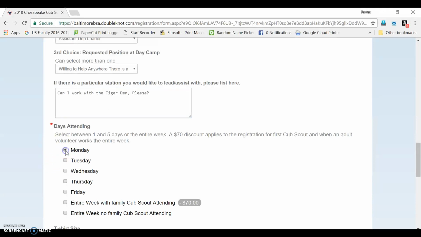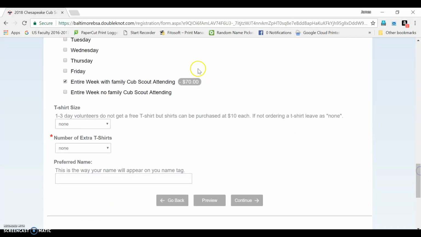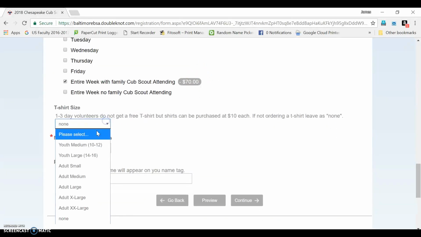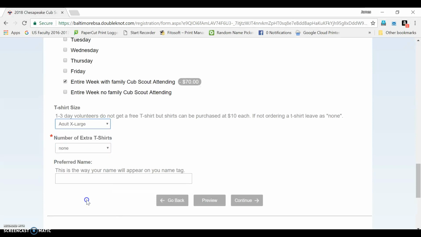Okay, and we're going to be a 5-day volunteer. So they've got a special box down here, and that will earn him a $70 discount for doing that. He needs an extra large shirt. He's going to get an extra one because he's there, and he likes to go by Jim. So we're going to continue there.